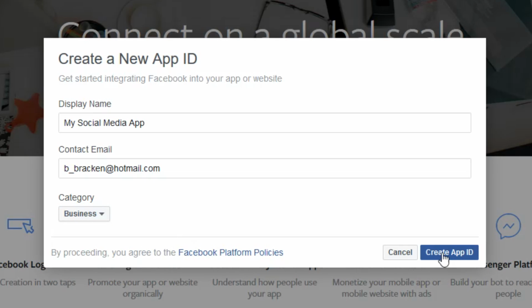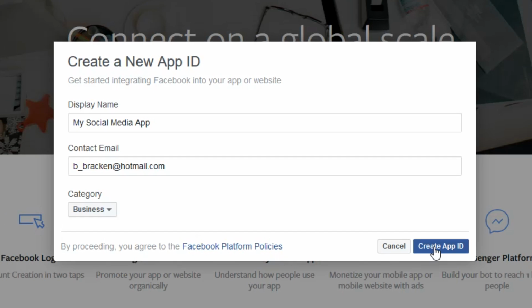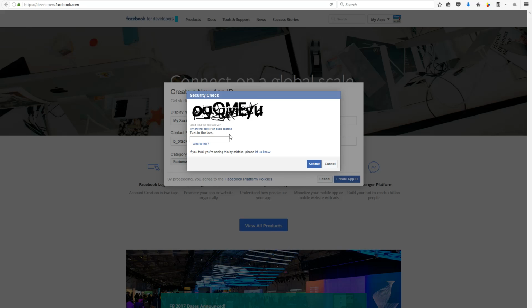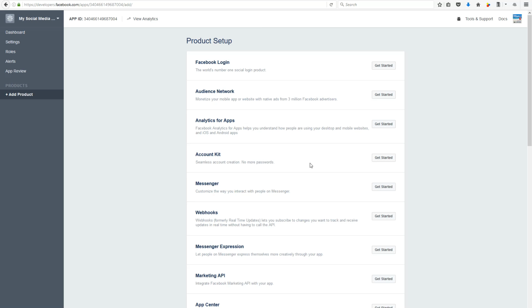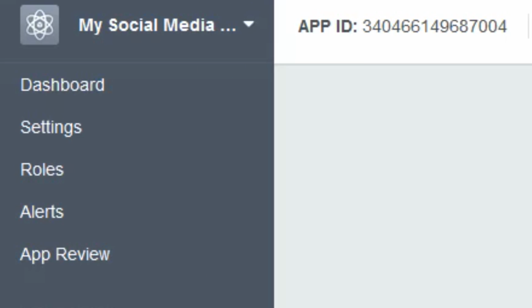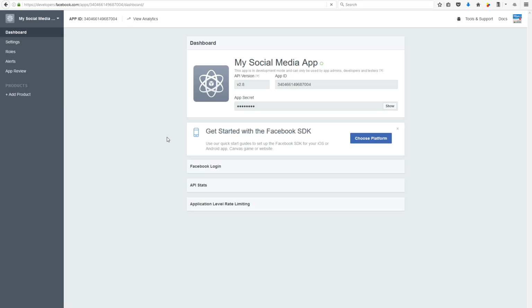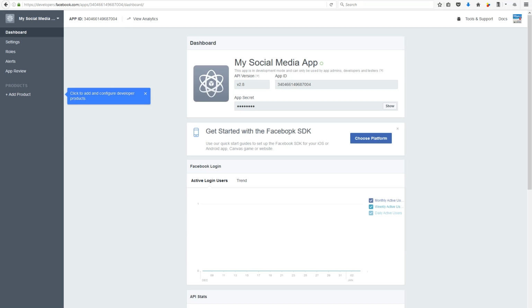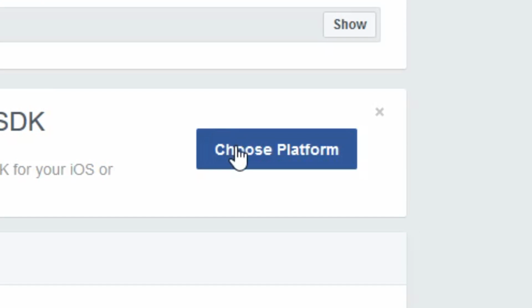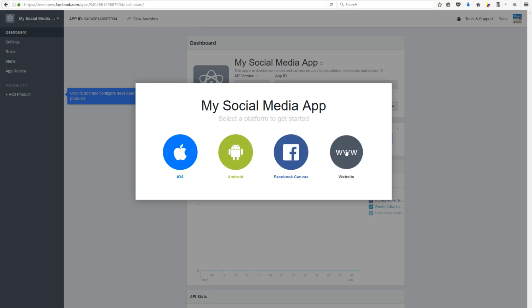Now we'll create an app ID by clicking Create App ID. Let's do the security check and then click Submit. Once we're on the Facebook app, we're going to click on Dashboard. The next step is to get started with the Facebook SDK. So choose Platform. We're going to click on Website.